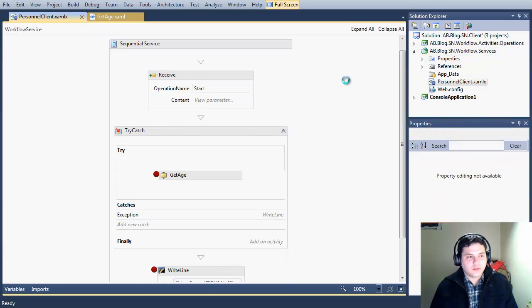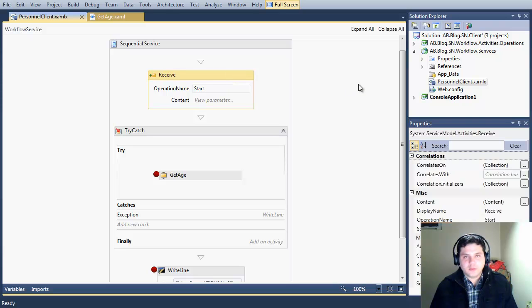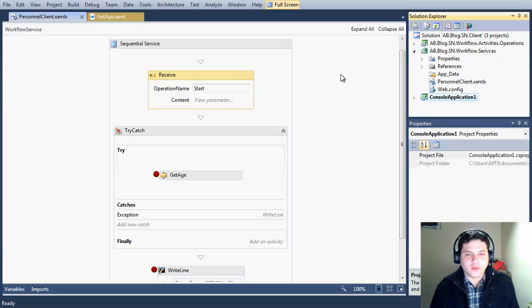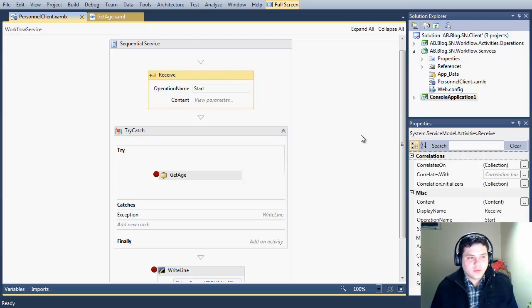which looks like this, receives, because within a workflow service host, which is how we're hosting this within this throwaway console application project, you can only call it by actually calling it externally as if you were calling a service. I mean, there's a workaround, but this is pretty much how it's out of the box. So we have our receive.